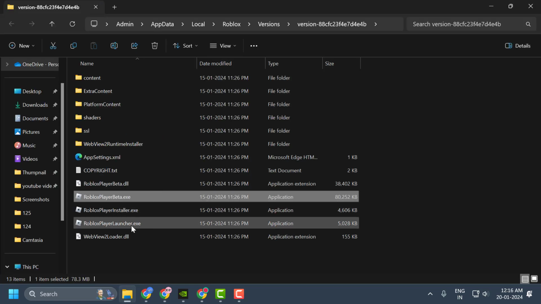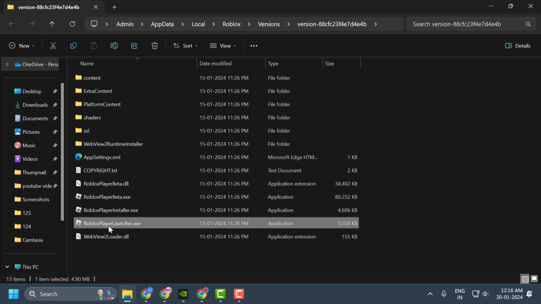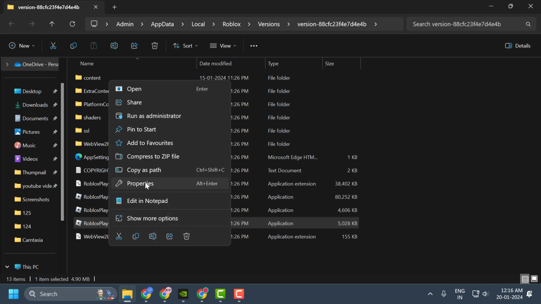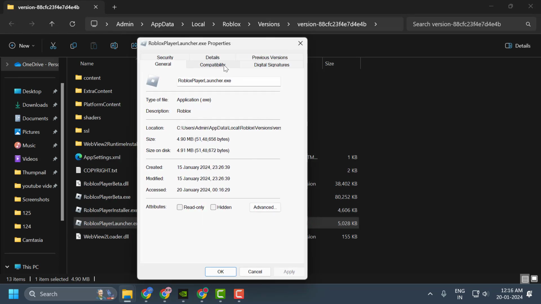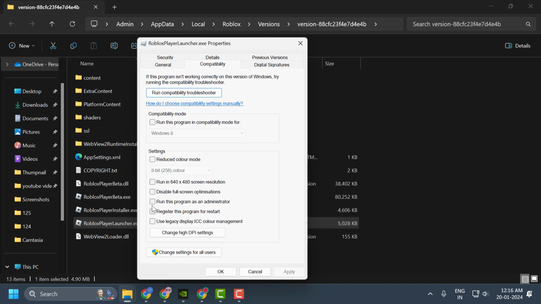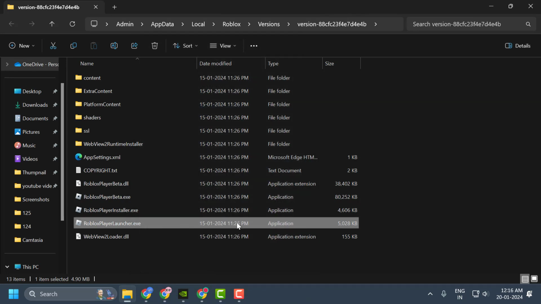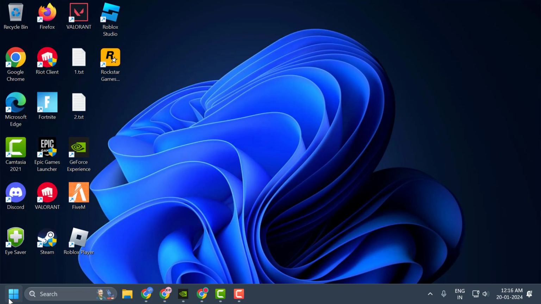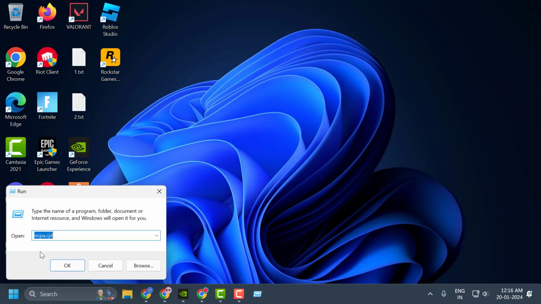Now you just need to right click on the Roblox player launcher and select properties. Select the compatibility tab and checkmark run this program as an administrator. Select apply and OK to save changes. Now close it and right click on the start icon and select run.